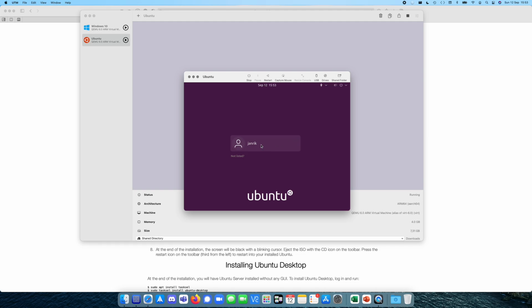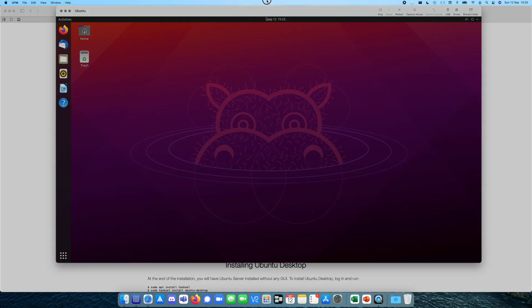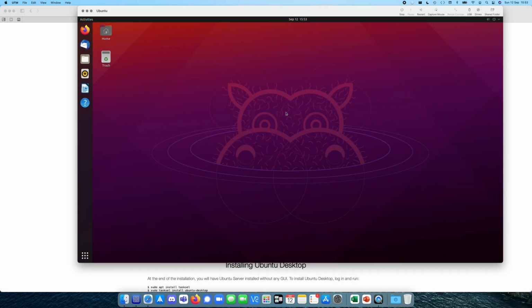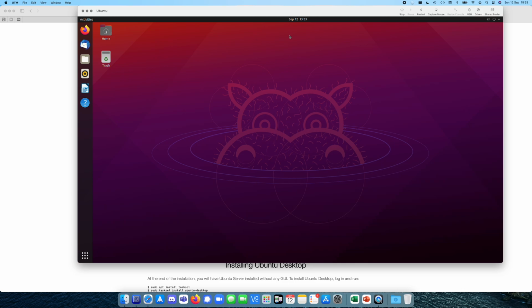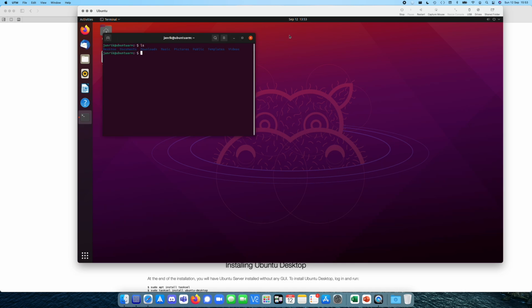Okay, so it's installed the desktop, we think. So let's have a look. There we go. Ubuntu desktop running on a Mac M1. And it's a fully fledged desktop. You can do all the desktopy stuff, all the Linux stuff that your heart desires.